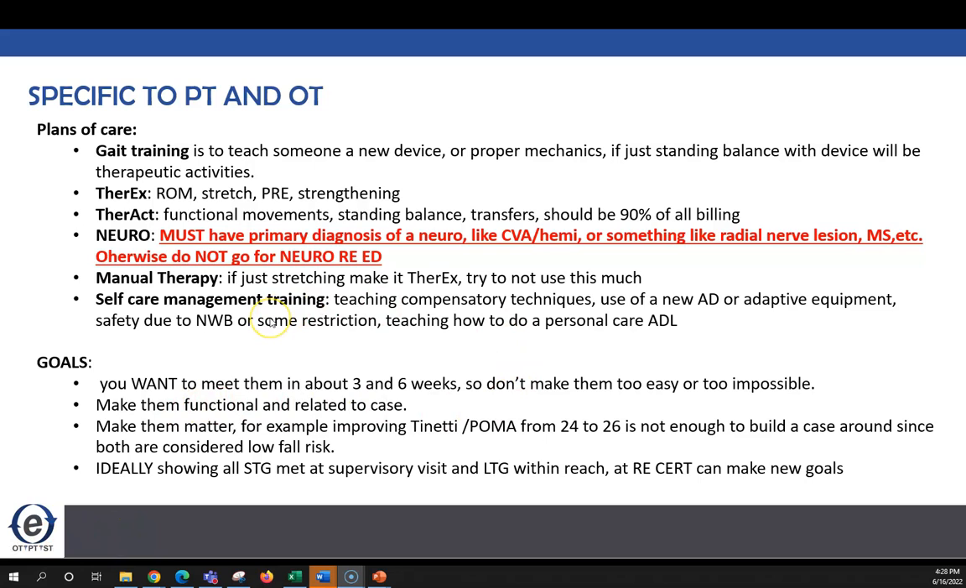Okay, for specific plans of care, gait training, I think I've said this a couple times. It is to teach someone a new device, proper mechanics. If it's just standing balance, then it's therapeutic activities. If it's dynamic balance, taking them for a walk, therapeutic activities. By the way, therapeutic activities pays more than gait training, so I'm not complaining if you do therapeutic activities. But gait training really is patient instructed on initial heel contact, needs to be in extension, tactile cues at hip for eccentric control, that's gait training. If it's standby assist, rolling walker, 50 feet, level surfaces, that's therapeutic activities. TheraX, if it has reps or sets or weights, it's TheraX.